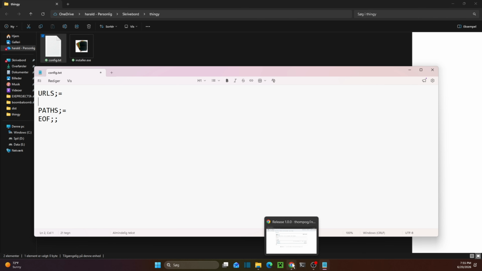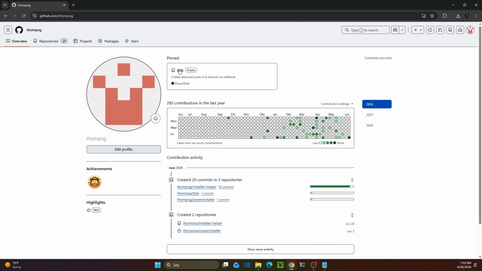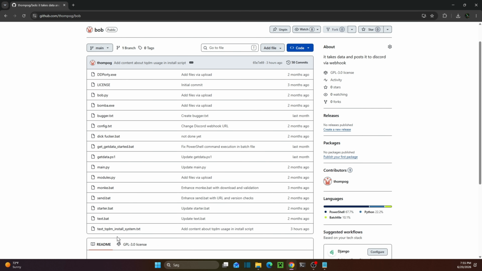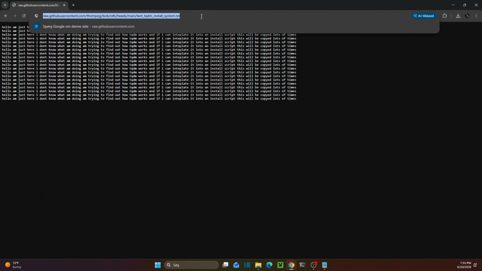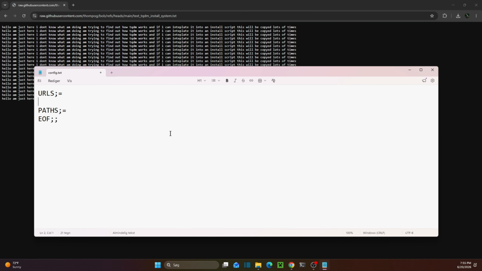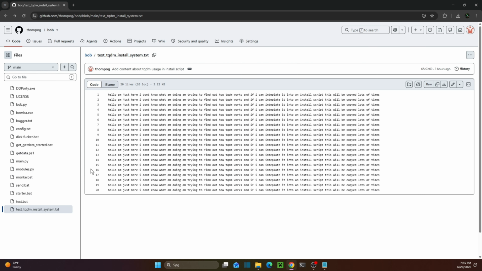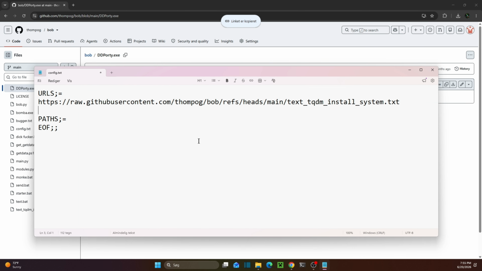Let's place a URL. Let's just go to one of my other projects, Bob. What do I have? Yes, this will work. You just paste that in here. Let's have some more files actually. I want an exe2, so you can come with me.